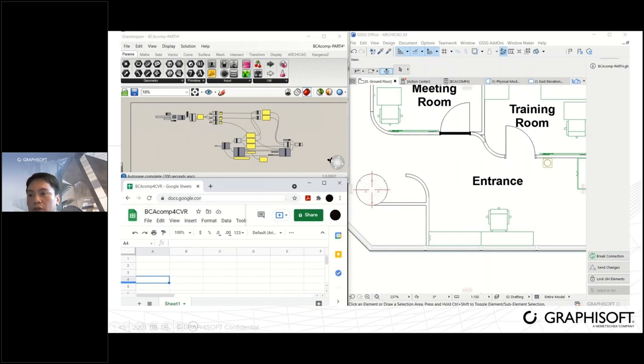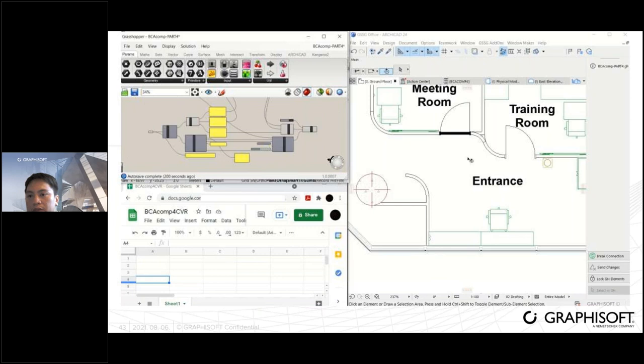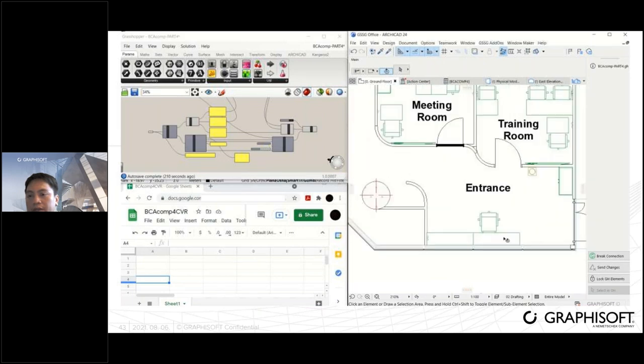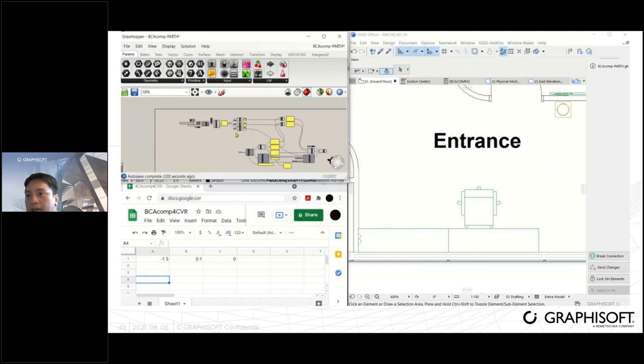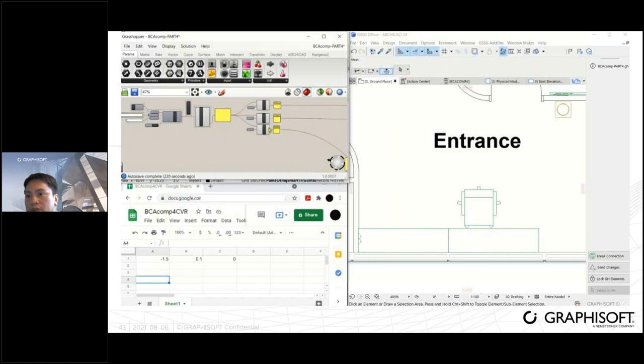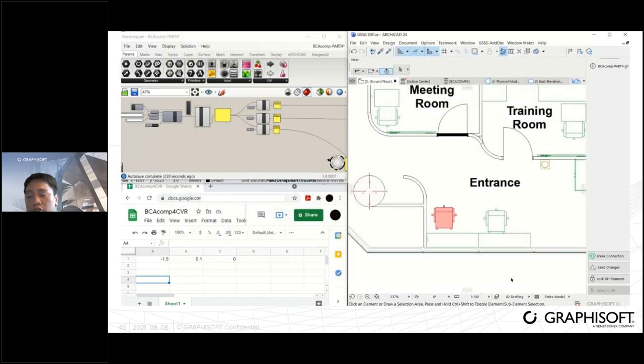On your lower left, this is the Google Sheet. Once it automates and passes the value to Google Sheets, just hold on for a while. Once you see the values in the Google Sheets, what's going to happen here is it will create a new object in ARCHICAD and then change the renovation filter to new. I will explain what this renovation filter is. As you can see here, the red one is the new position of the chair based on the object detection. The existing one is on the right side. We can use the renovation filter to hide the existing one and just show the new object.